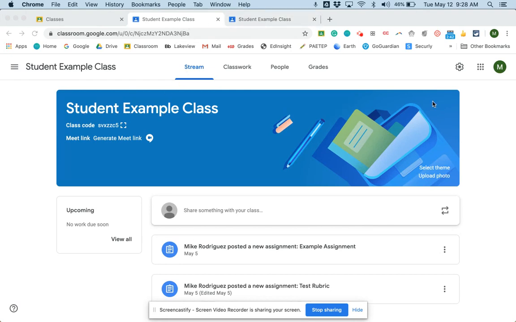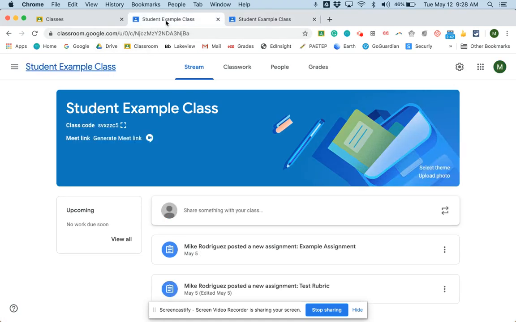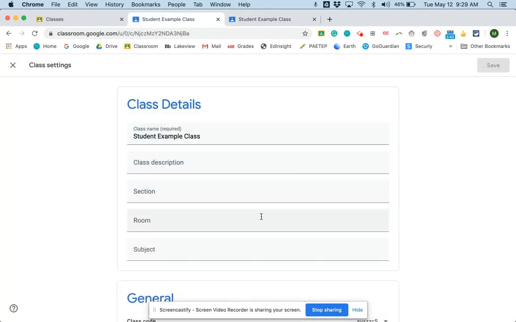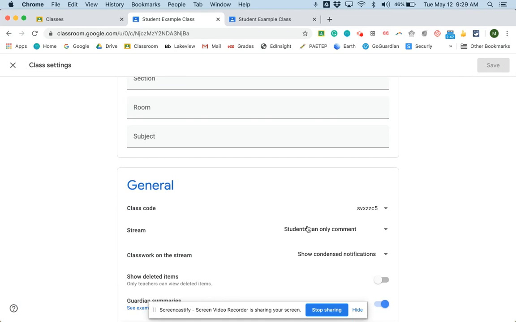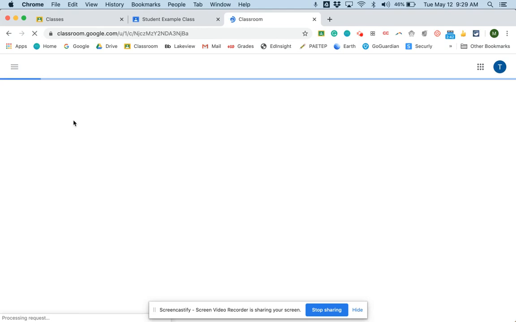What I have set up for you are two different classroom tabs, the one being the student example class in which I'm in right now as the teacher, and the other tab is the same classroom, student example class, and the test student is in it. Right now I want to show you that if I set this back to the default setting, this is what any classroom looks like for the student just whenever you create it.